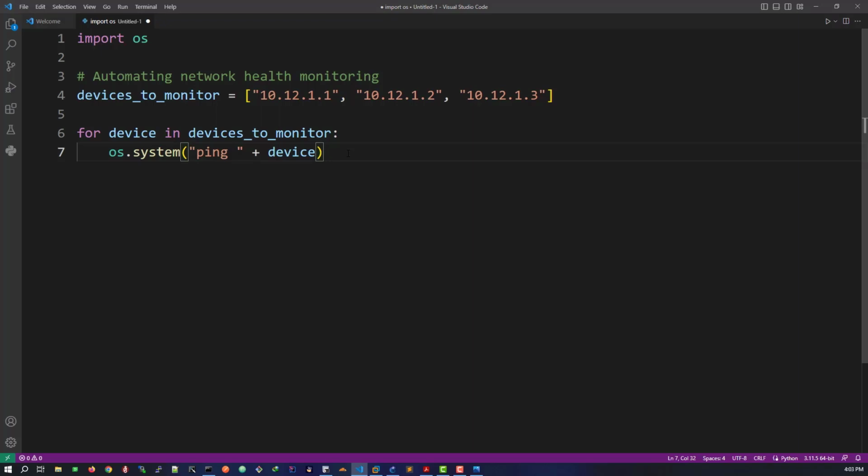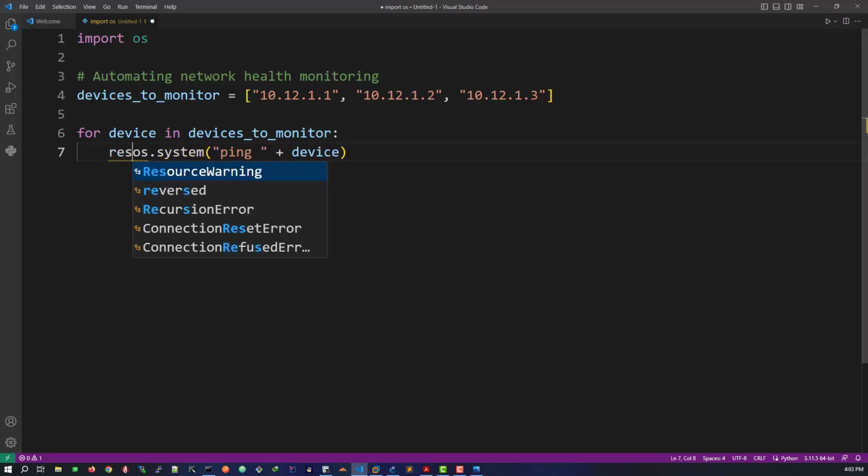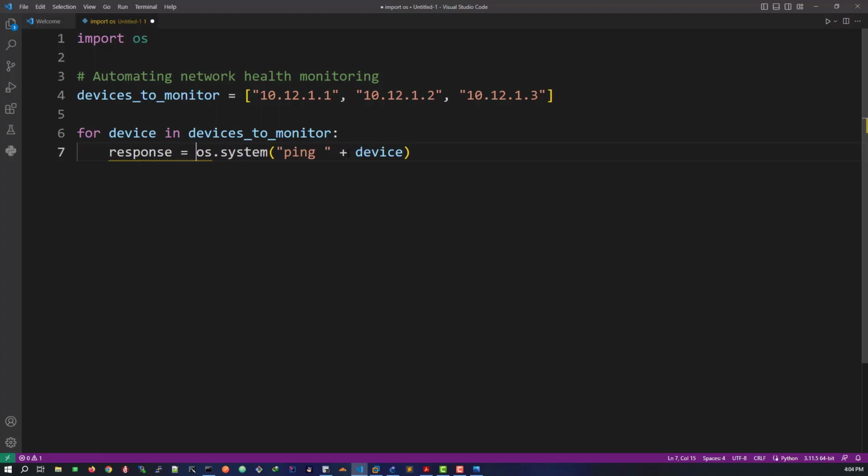Let's do this. I'll create a variable named response. Again, it doesn't matter what the name is. You can choose any name you like. Before os.system, I'll type response equals, with the os.system command and its contents, which is basically pinging each device, and the reply received will be stored in the response variable. Now, I can use this variable for the next part of my code.